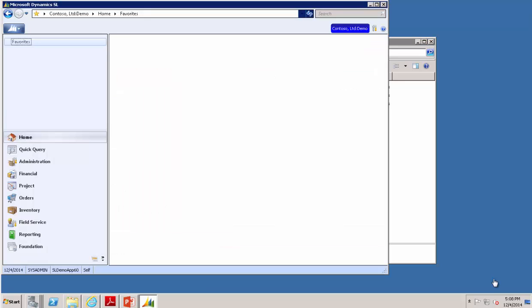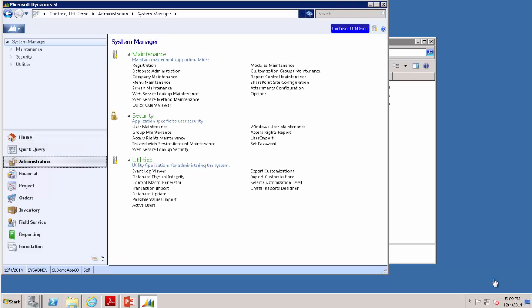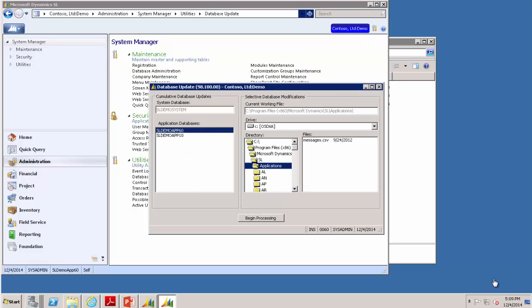The next step involves logging into Dynamics SL. This step is for 2011 Service Pack 1 and 2011 Feature Pack 1 only. So if you are on 2011 Service Pack 2 or 2015, you get to skip this step. Open up the database update, which is under administration. Once in database maintenance, in the middle pane, you will want to browse to where you had saved the year-end updates files.